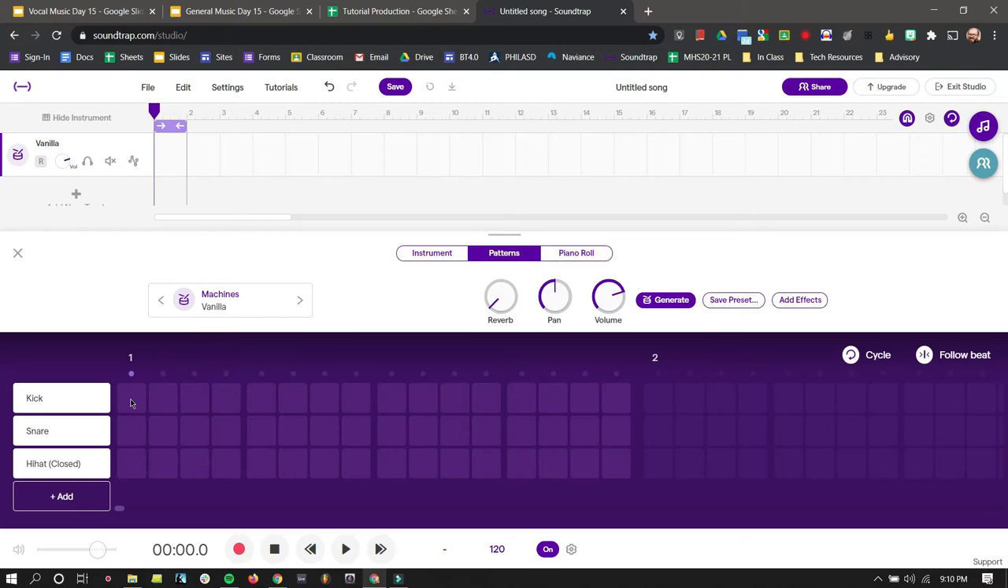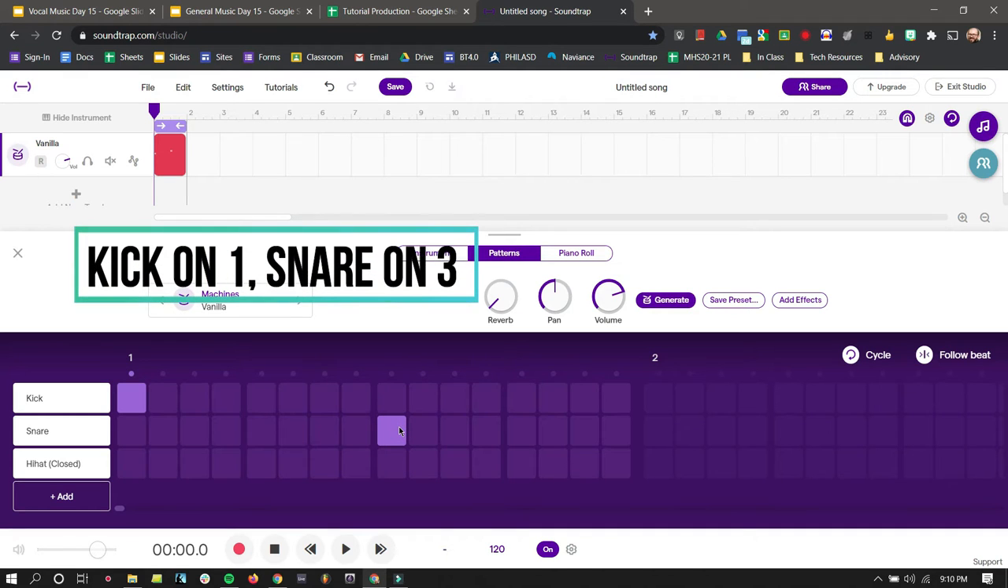The pattern I'm going to use here is just a kick on 1 and then a snare on 3, which is another common drum pattern that you're not going to do variations on today, but we're just going to use it for some backing sounds.